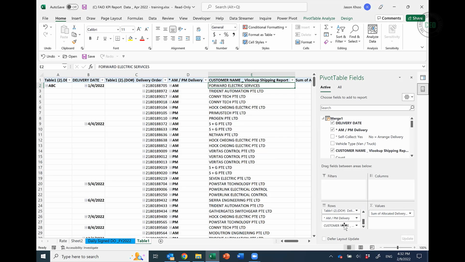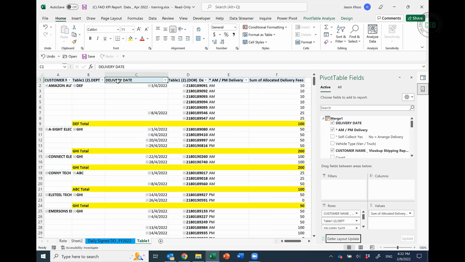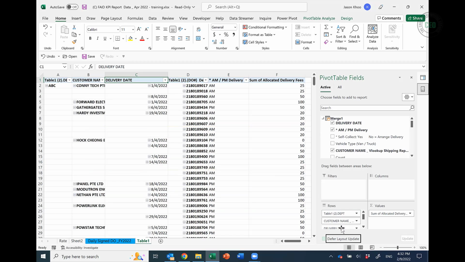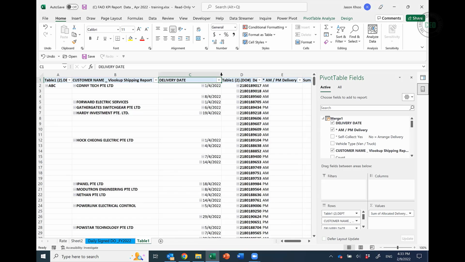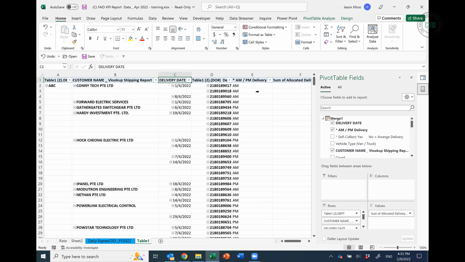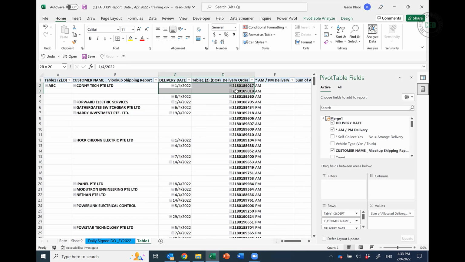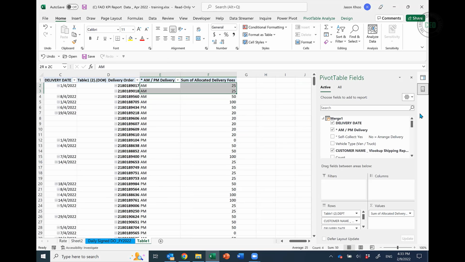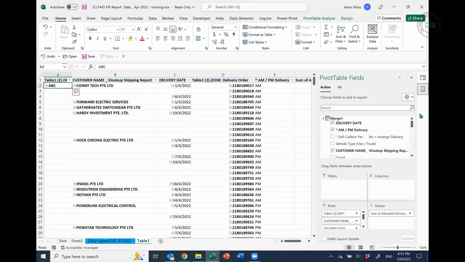I should be grouping them by customer name first. By date, by customer name. Oh, it should be department, customer name, delivery date, DO number. So this customer has 2 deliveries at AM, okay? And these 2 are $25. So this should be correct.